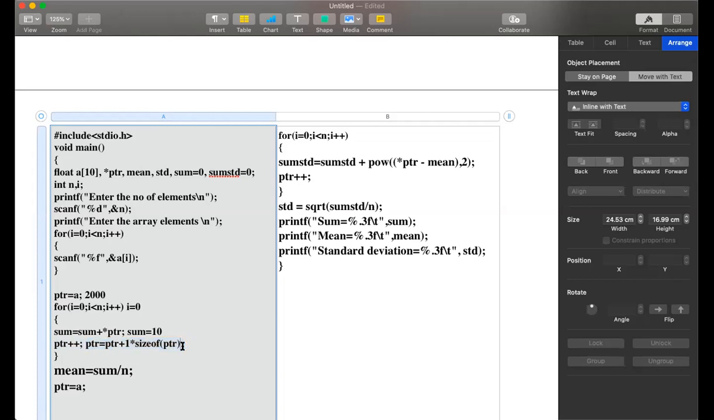So what happens with this? What is the initial value of PTR? Now it is 2000. So it will be 2000 plus 1 into size of PTR. What is size of PTR? PTR is of what type? It's of float type. What is the size of float? 8. So it will do 2000 plus 1 into 8, because PTR is of type float, so size of PTR is 8. So 2000 plus 1 into 8 will be 2008.